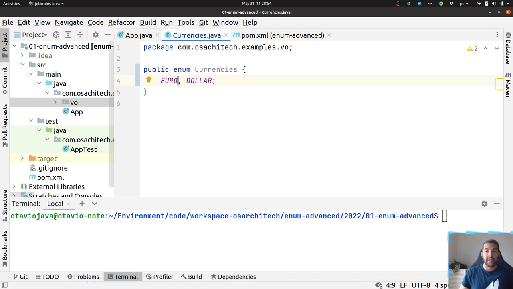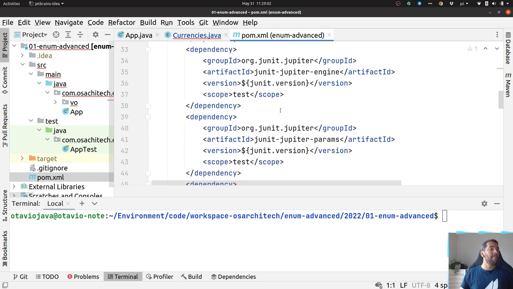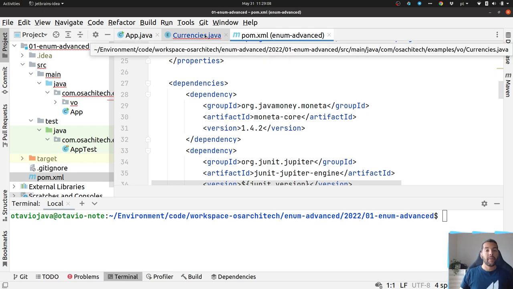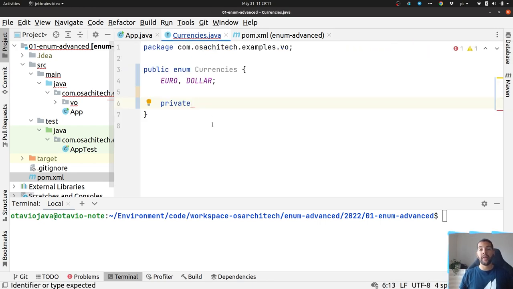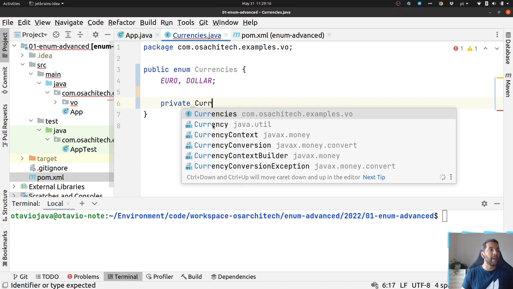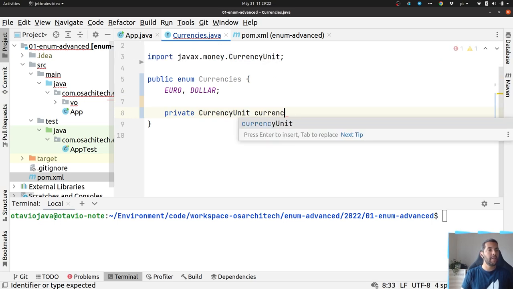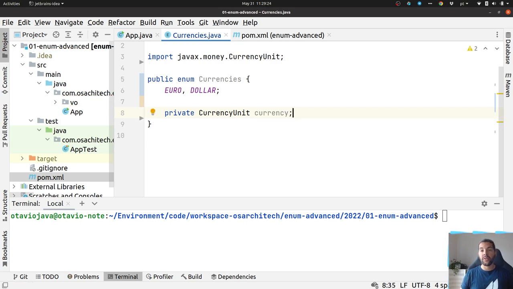Because, okay, it's empty. Let's say that I'm using Java Money. As you can see here, let's show my dependency. I have my class to represent money, and right now it should return the currency unit to me. So I will have my currency unit. Every enum constant should return this currency, so euro should return a currency for euro, and dollar and so on.